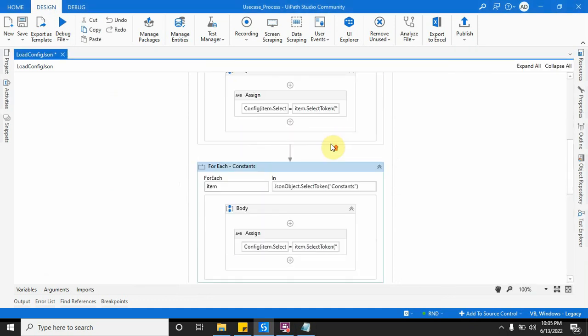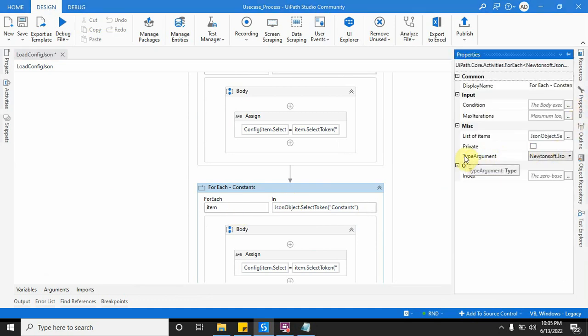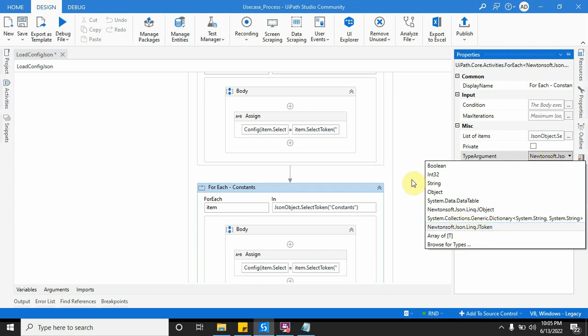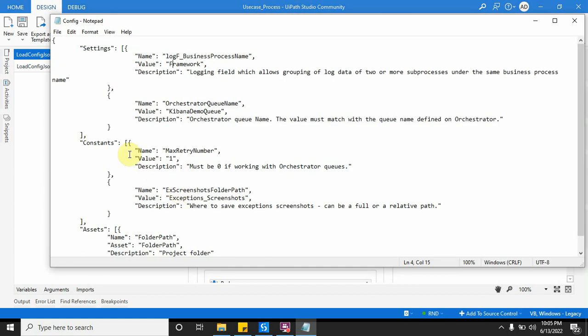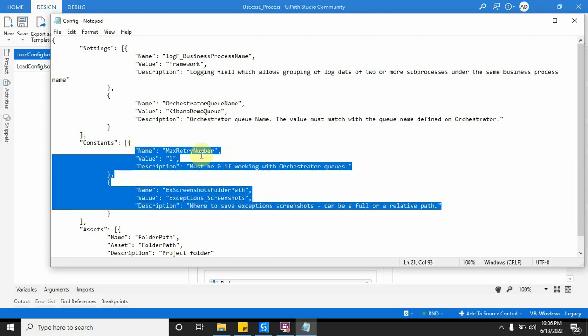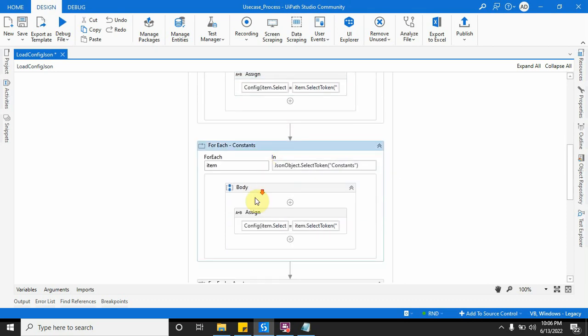In a similar way, we have to write down JSON object dot select token, and inside that the constants item, which will be changed, meaning the type argument will be a J token here. You have to use an assign activity. Similar way you have to assign config item select token in the bracket name, and to the right a value. Like in the for each loop what we have done, this is the token initially, and then we are retrieving the rest of the tokens and putting them into the dictionary as key value pairs. Now for the settings also we have put all the information in the dictionary, and for constants also.